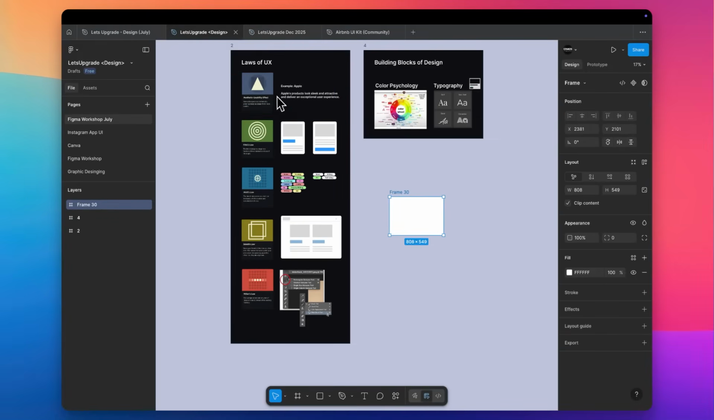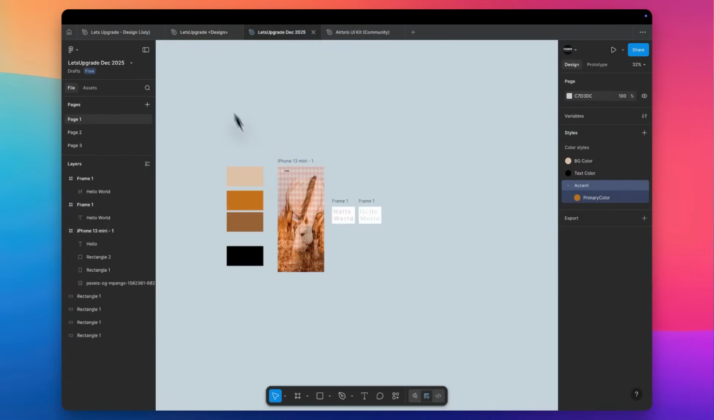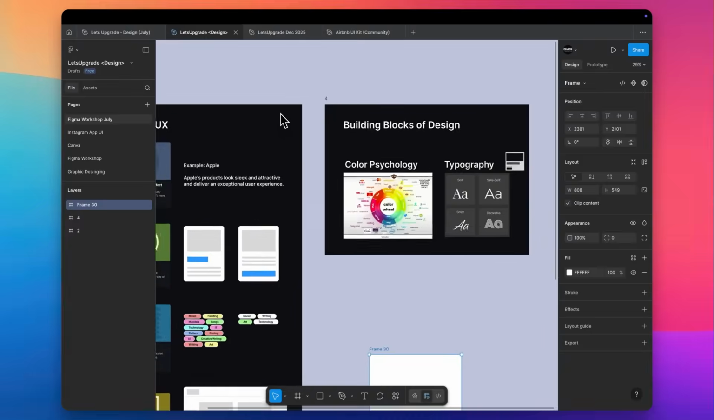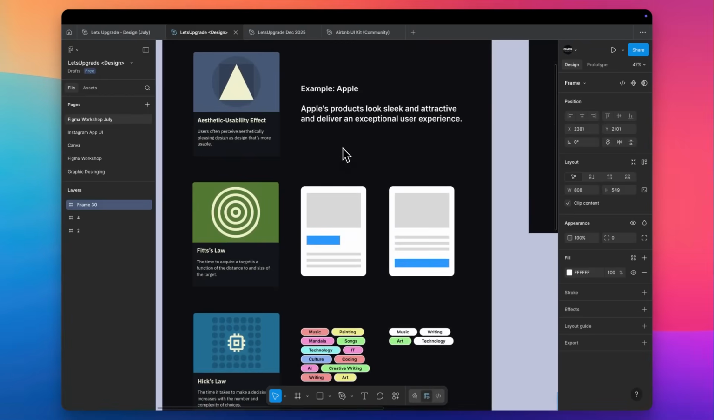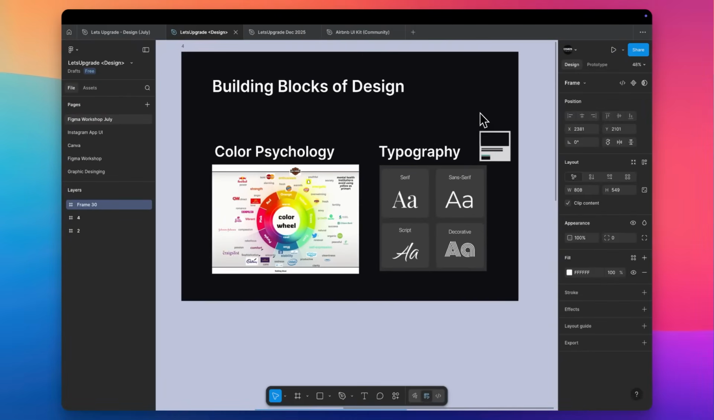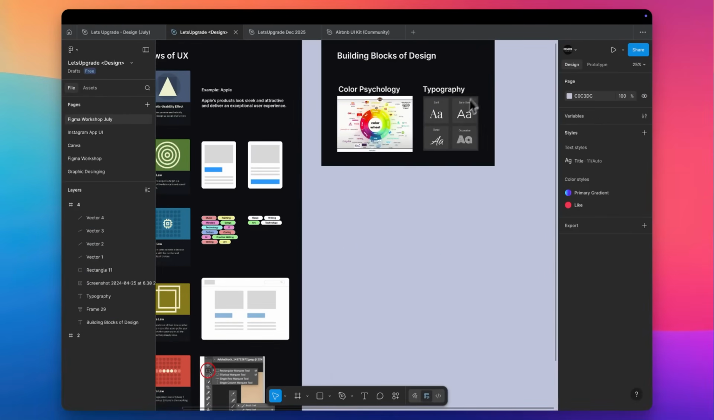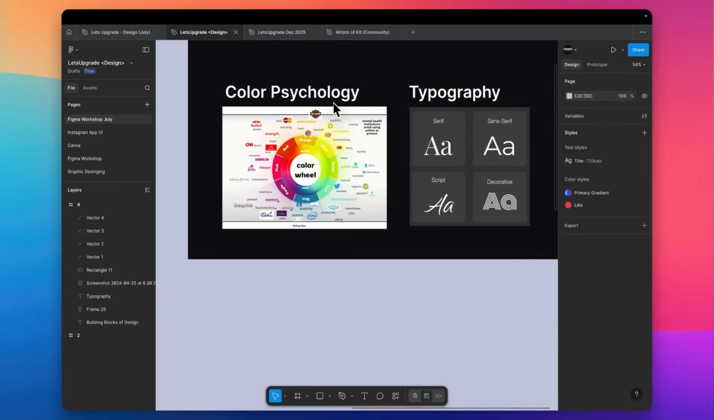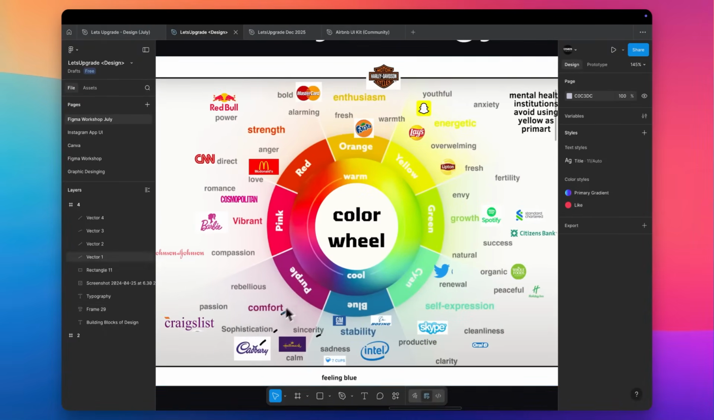I'll also share the working link of the file that we will be creating our designs on, which will have these two pages, which is basically helping you understand a couple of very basic laws of UX, color psychology, and typography. I'm just gonna clean up this space a little bit. I think okay, all done. Different type of typographies, color psychology. Each color is associated with an emotion. For example, purple with comfort, pink vibrant, orange is enthusiasm, green is growth.